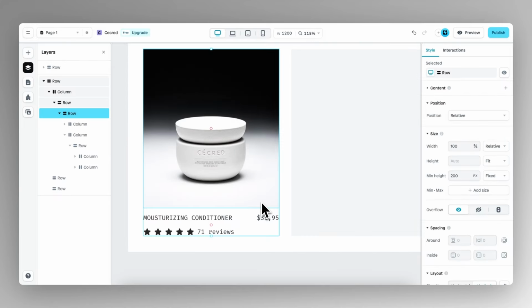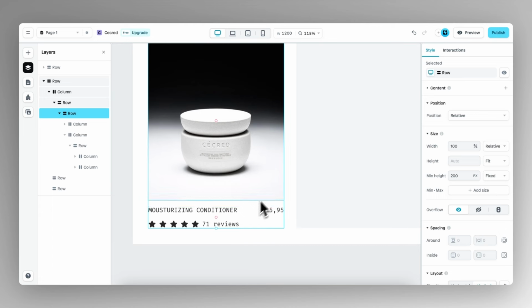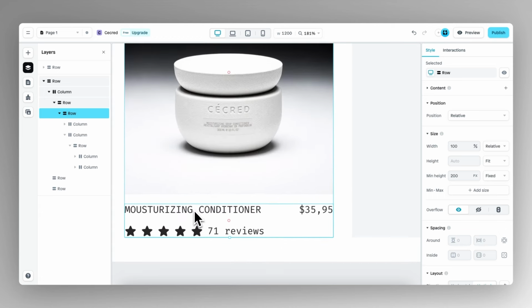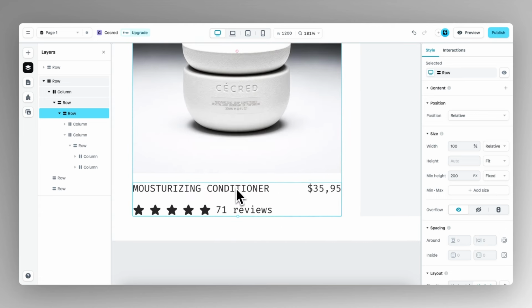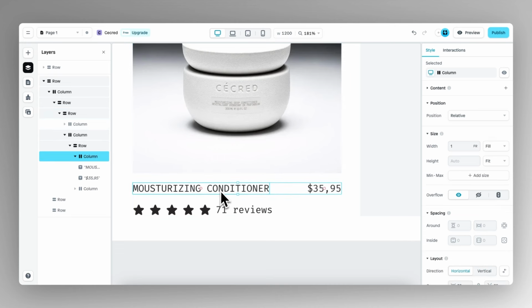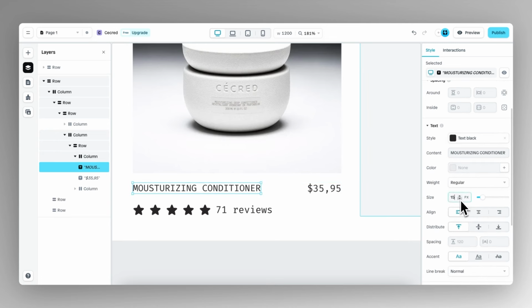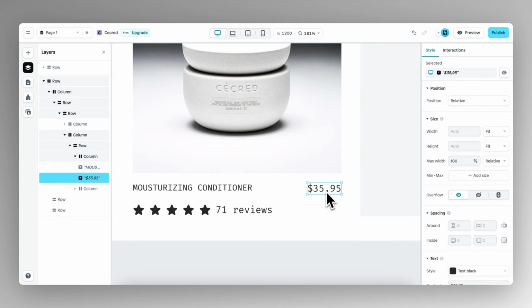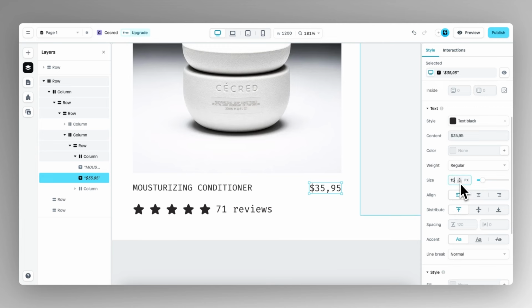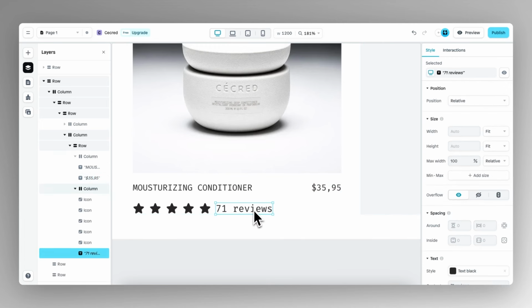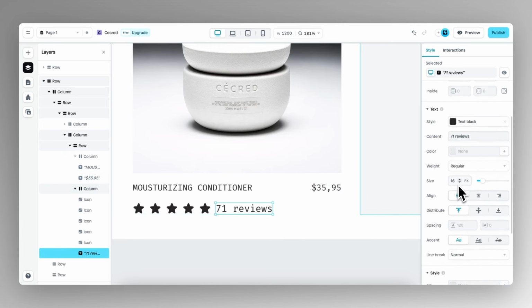What we should do now is make some final changes to this first product element. So the text is just a little bit too big, and there's also a bit too much space between the image and the text. So let's select the text element. There we go, and change the size to 14 pixels. The same for the price element, and then the same for this reviews text element.